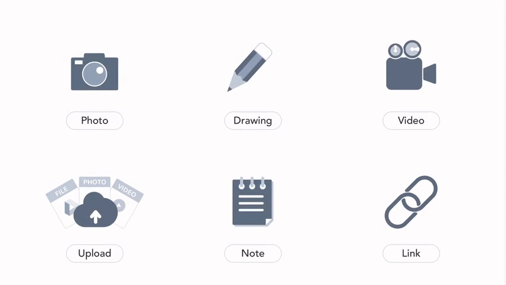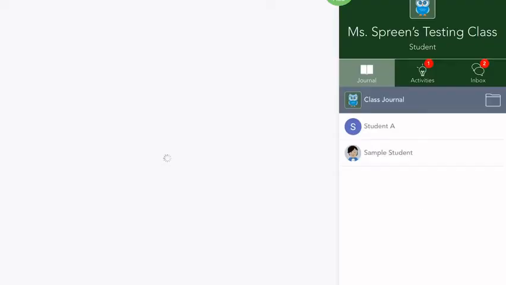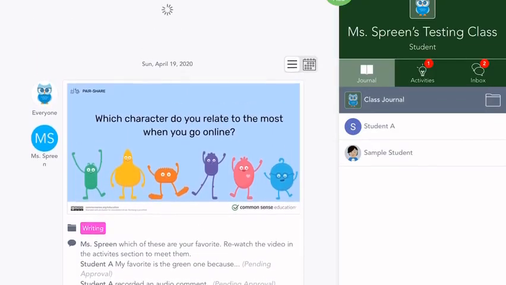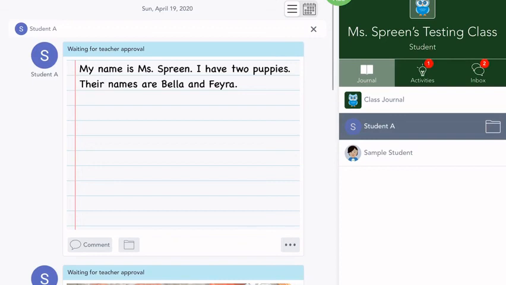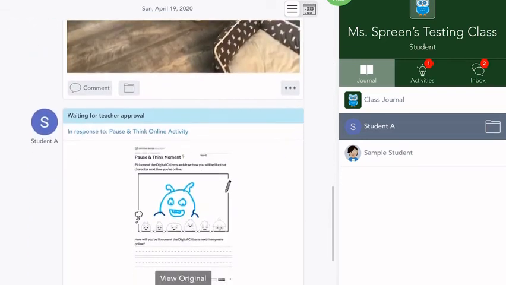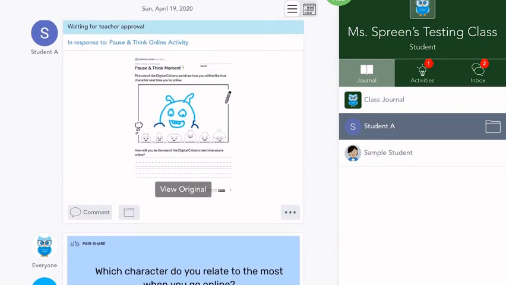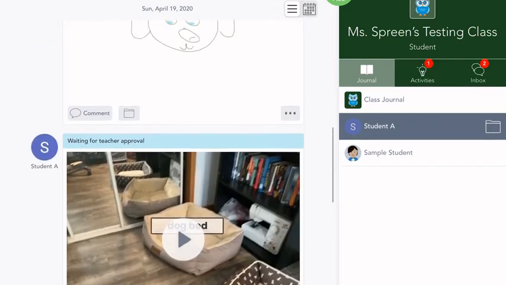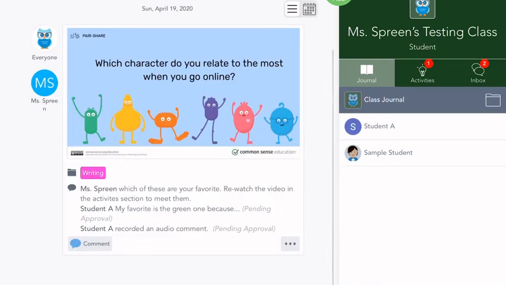All of your posts all show up in the student journal, not class journal. They will be uploaded, approved by your teacher before they do show up there. The only thing that will show up in the class journal is the stuff that is assigned to you by your teacher.